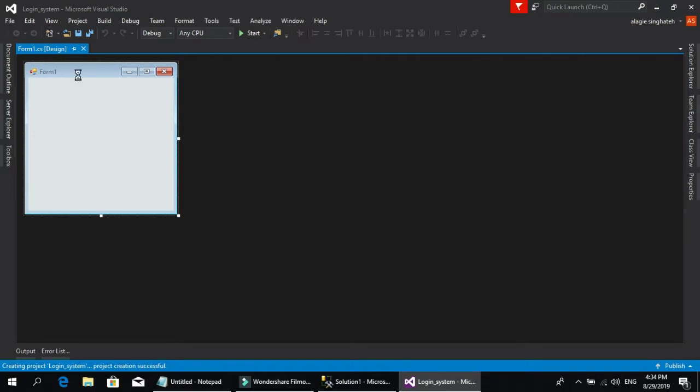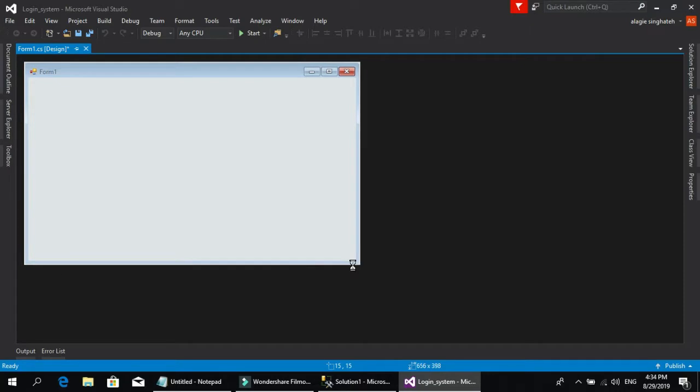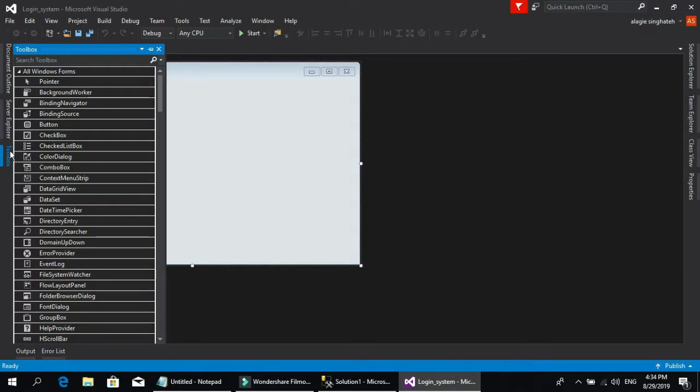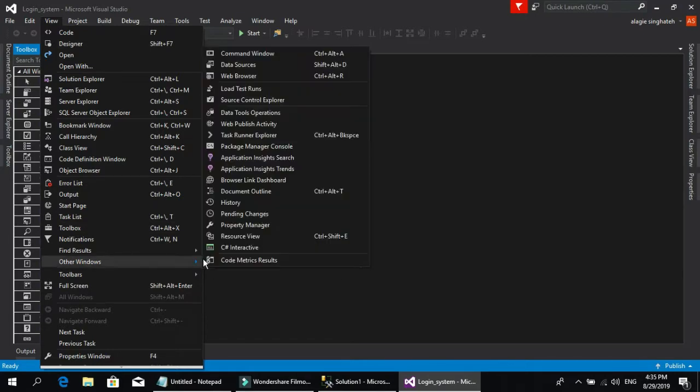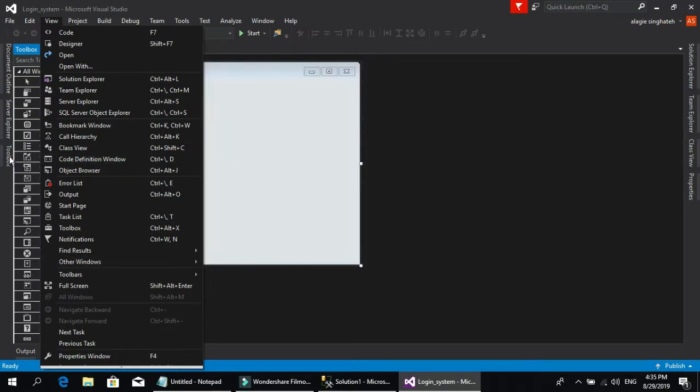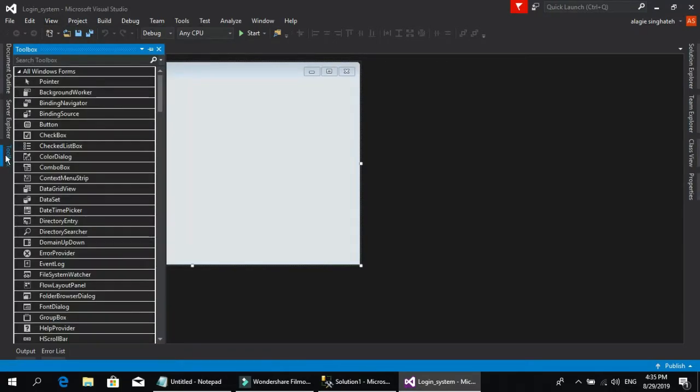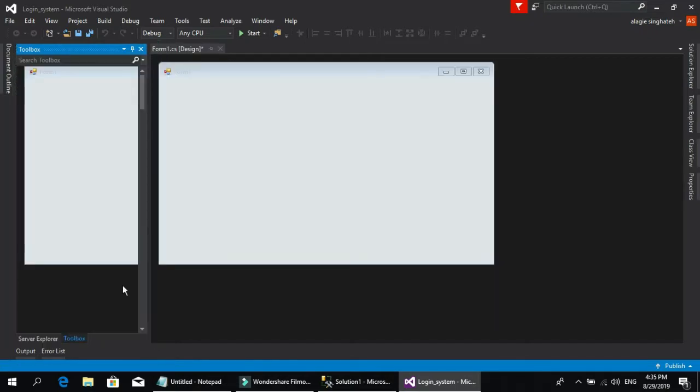After creating our project, we have our form here. I will expand this form like this, and then let's open our toolbox here on your left side. If you don't see the toolbox, just click View and go to Other Windows, and it will appear so that you can have it on your left side bar. For me, I already have the toolbox here, so I will auto hide it like this.